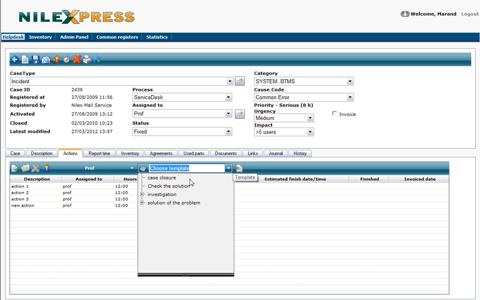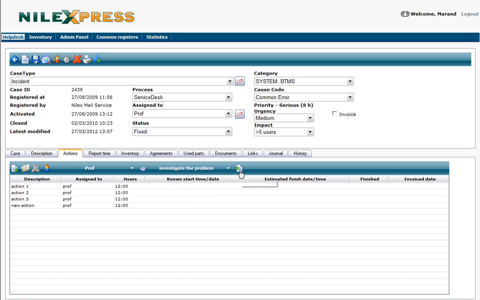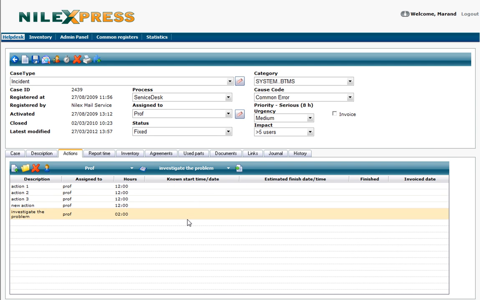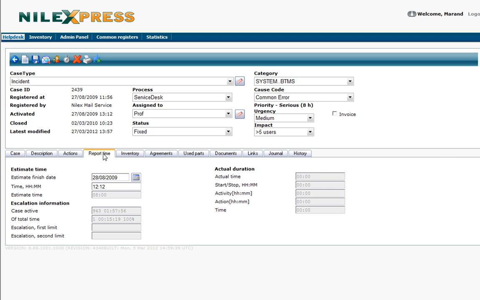Moreover, an action can be chosen from action templates. Apply the selected template and it will appear in the action list. Here is the Report Time tab. This is where you can see how much time is spent on the case.